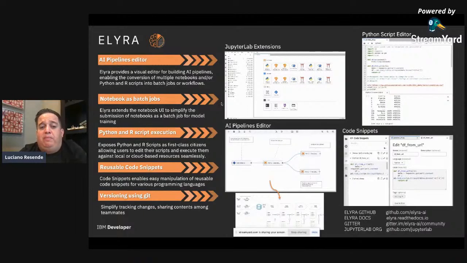So these are some of the basic high-level extensions that we have. We also work very closely with the JupyterLab and Jupyter community in general, helping and enhancing the platform to get things even better for the community.